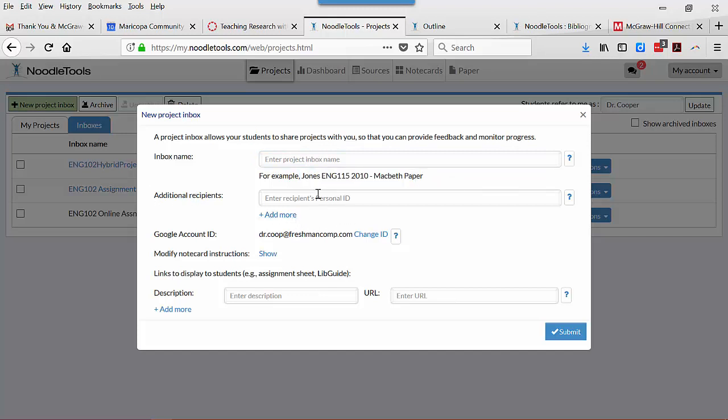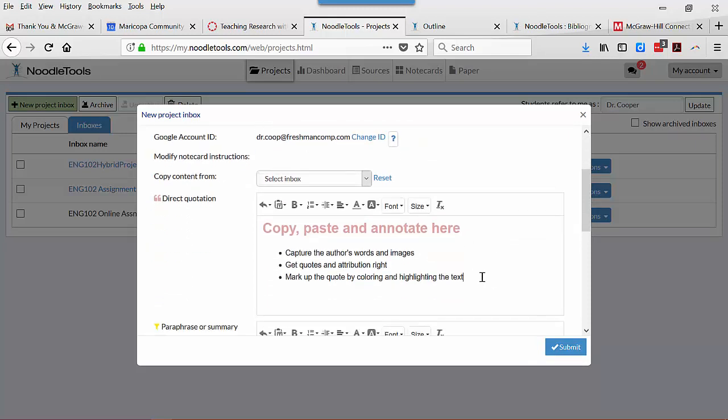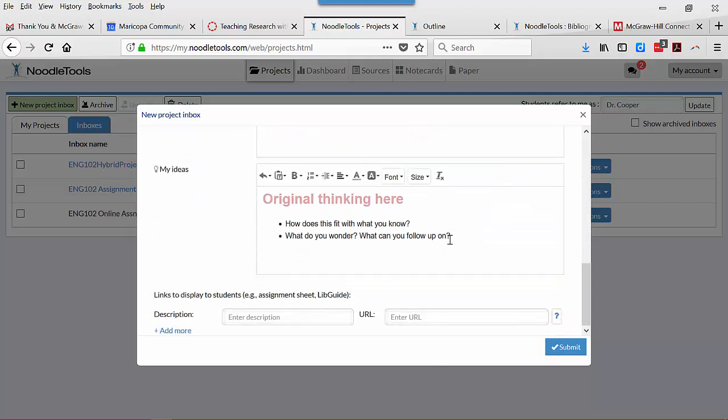If I wanted to add additional recipients, I can add them to this inbox. I usually just tell students to find it and add it themselves. If I wanted to modify the note card instructions, so I was talking about earlier how the note cards are already set up. This is where I can add in the additional things. Use quotation marks around your direct quotes. Okay, and then I would go through each of those 3 boxes, and then I can save it or submit it.